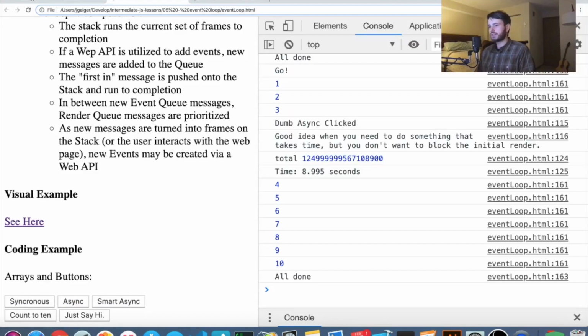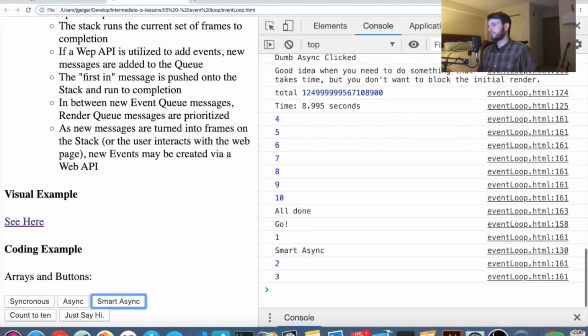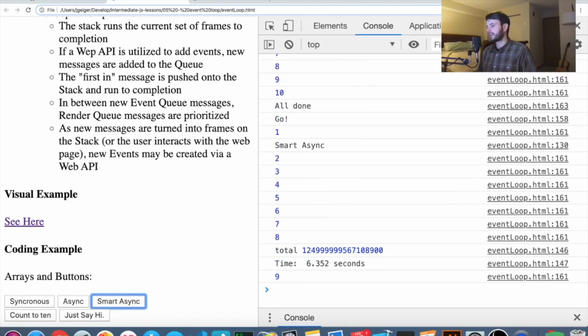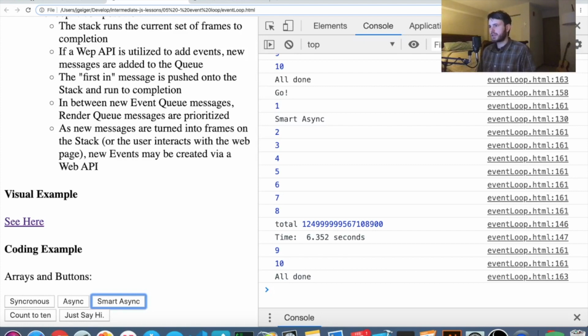But let's run this a final time and now say smart async. Well, you're allowed to continue counting, get the value from the smart async. And so it gives you this ability to not let one thing block everything else. It breaks up the workload and it allows for a much smoother experience.